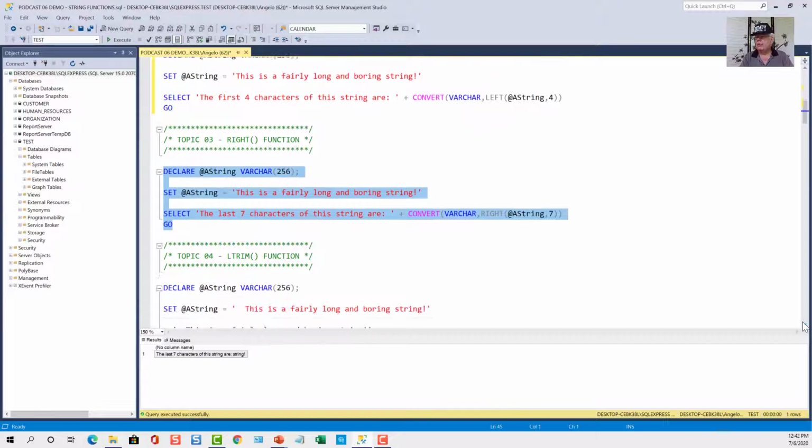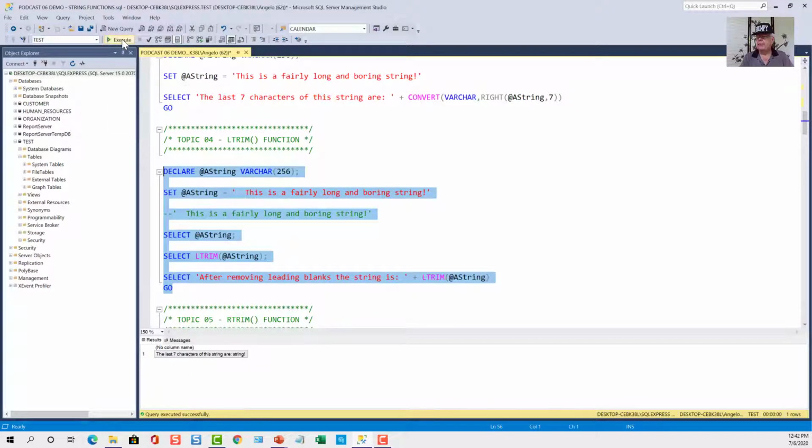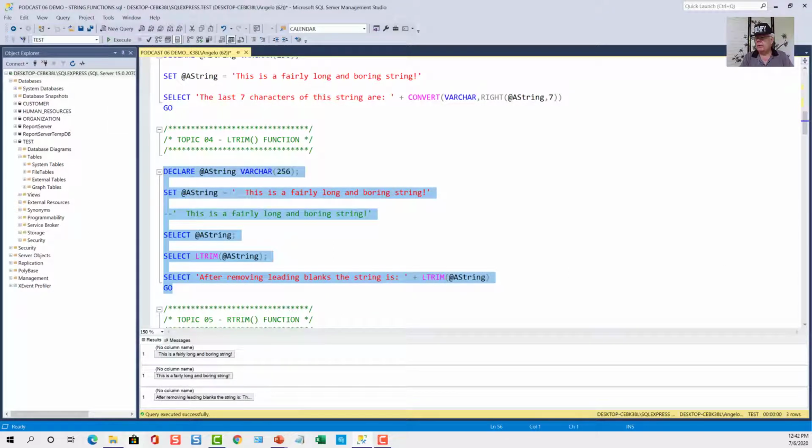How about the LTRIM function? So notice I have our old friend, the @a_string variable, varchar 256, and I have a few blank characters in front of the word this. So I want to eliminate those, all right? So I'm going to select the string first, so we see what it looks like. Then I'm going to select LTRIM of @a_string. And then I have the message, after removing leading blanks, the string is, LTRIM @a_string. Let's see what we get. All right, so there it is.